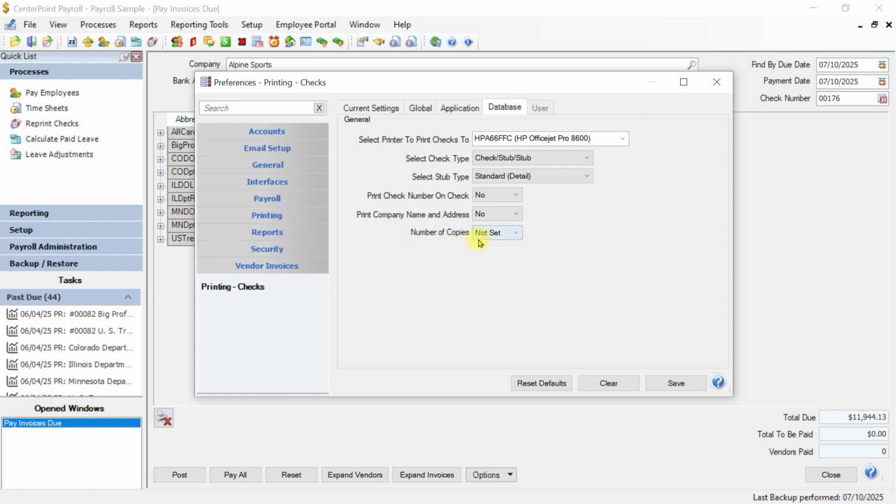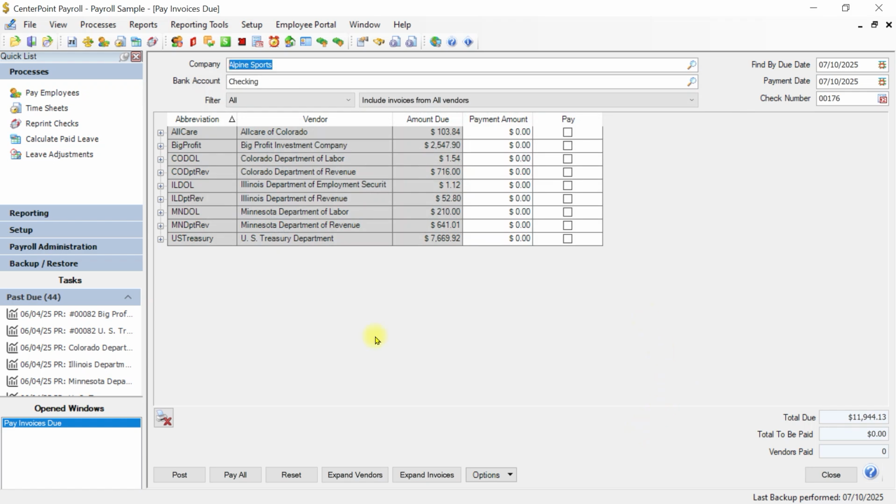The number of copies of the checks is always 1, so even if it's not set, it's 1, unless you change it to something else. I'm going to click Save to save that preference.